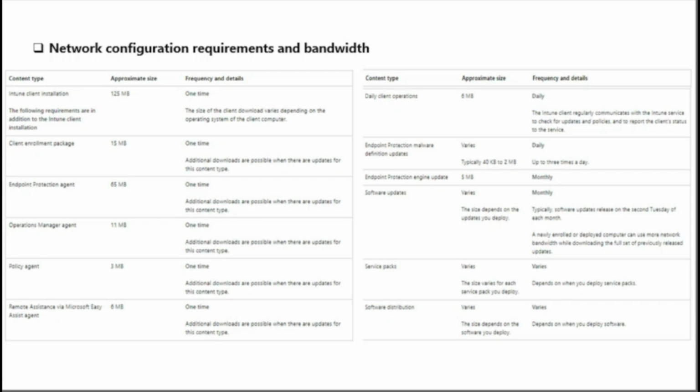In the same way, when you talk about software deployment, we cannot predict. I mean, we know that product X, software X, has this much size and the machine is going to download that, but for each and every package the size is different. So this is all about network configuration requirement and bandwidth.